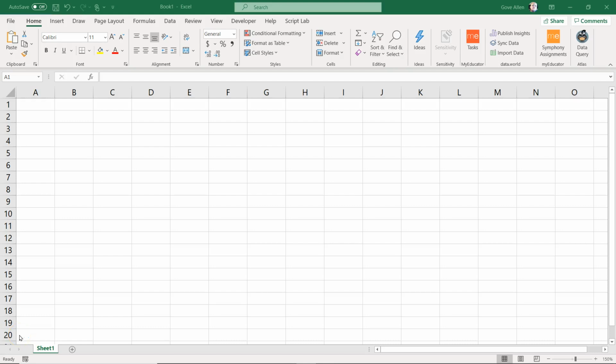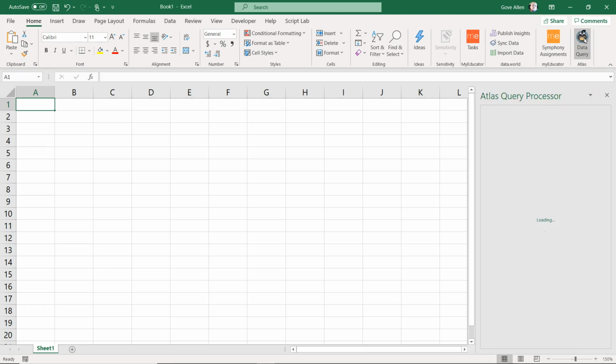This is a demonstration of the capabilities of the Atlas Data Query add-in for Microsoft Excel. So we have the add-in installed here. I'll go ahead and open that up. Other than that, I have a blank workbook open here.